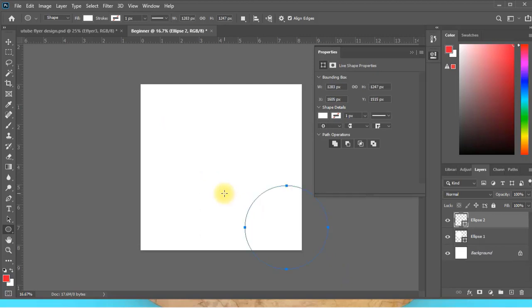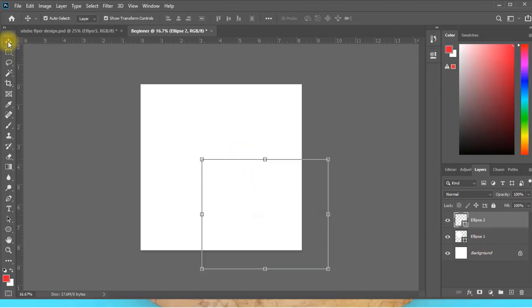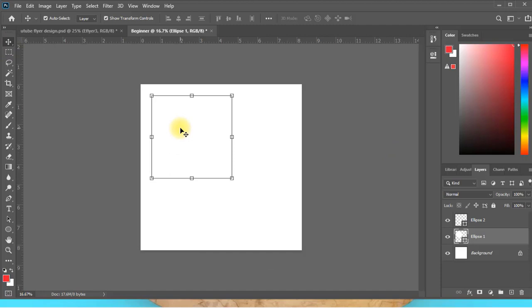If you make a mistake whilst you are drawing, just press Ctrl Z and then you are done. Great, so we have our shapes now. So let's change the color. After you finish everything, all you have to do is come back to the move tool, sorry. When you come back to the move tool, you'll be able to move all the things that you draw.